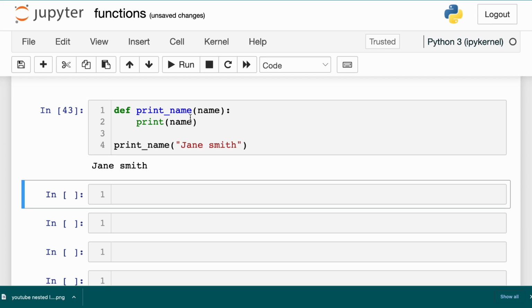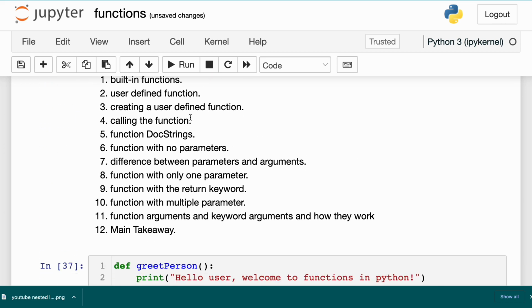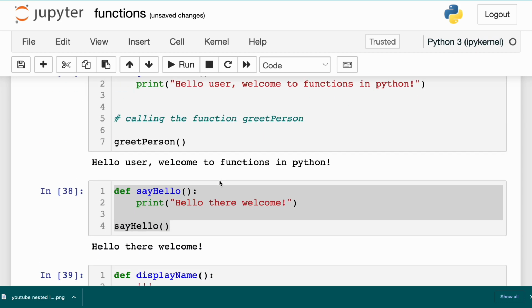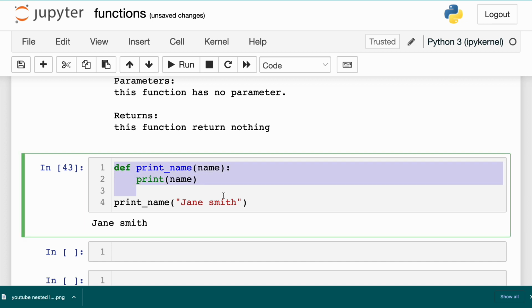Okay, so this is the difference between a parameter and an argument. Now next on our list we have a function with only one parameter. So over here we are seeing a function with only one parameter.